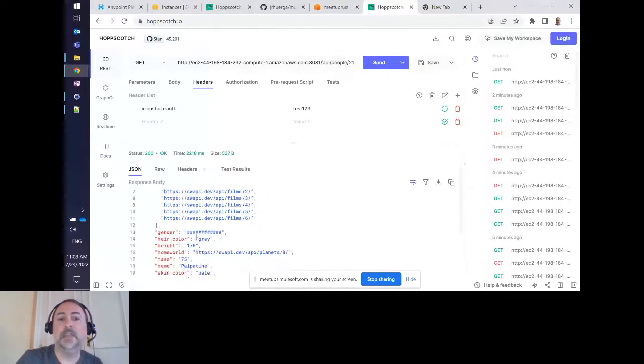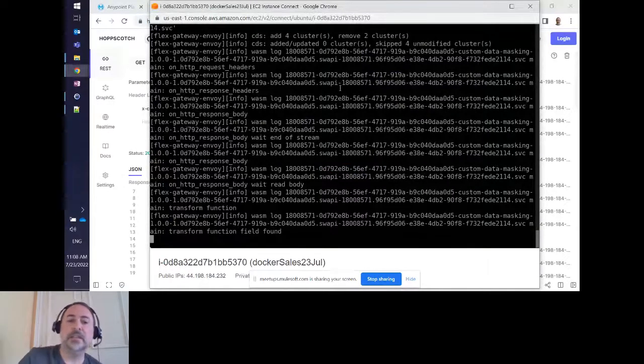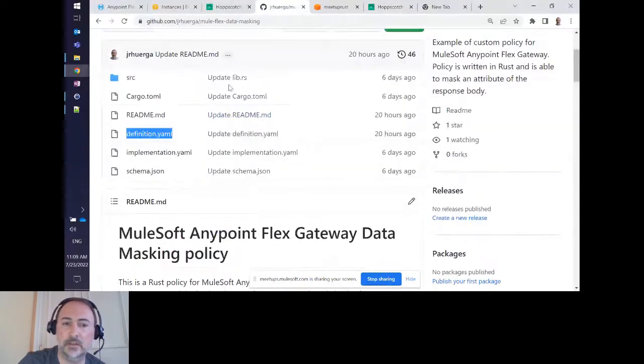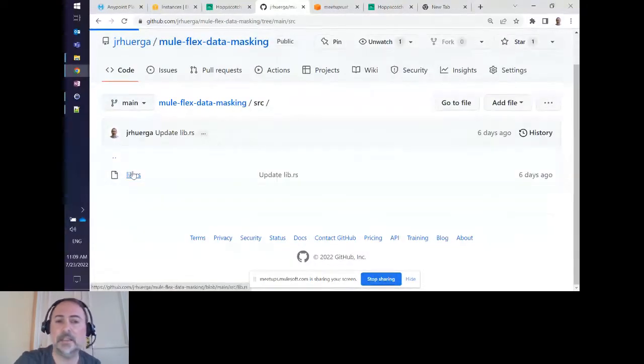Okay, so in this case, as you can see, now we are no longer able to see the gender of this person. And if you go back to the logs, let me show this, because I think this is something that you're going to use every day. If we go to the source code of this API, of the data masking policy, you will see that I have added some logs here.